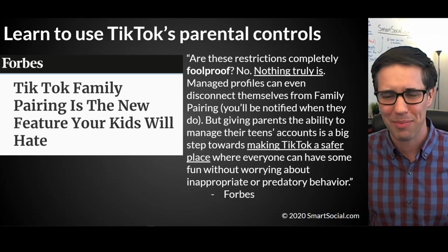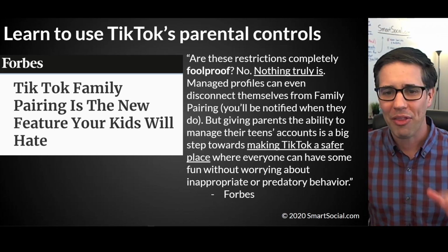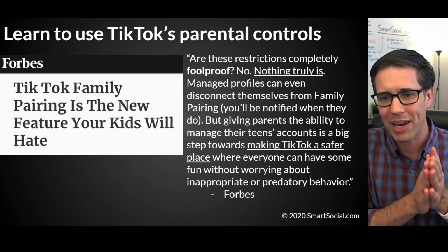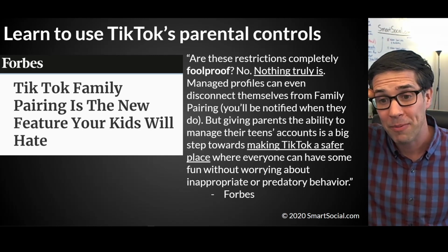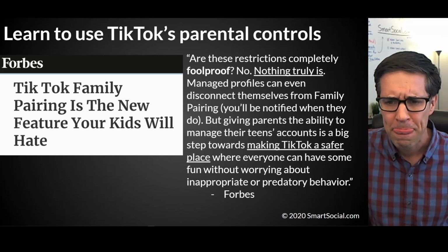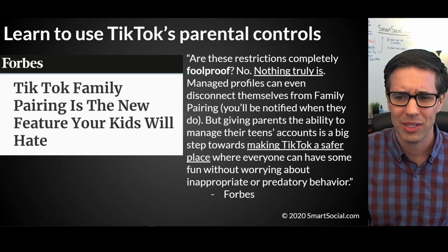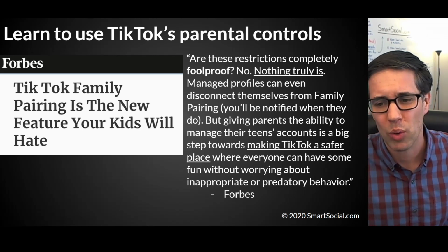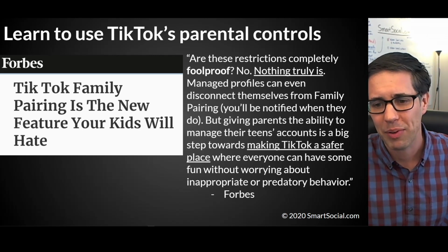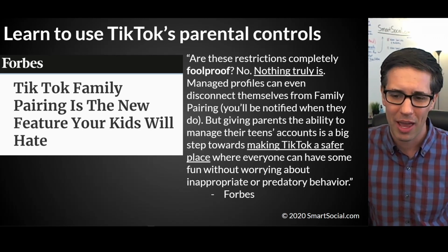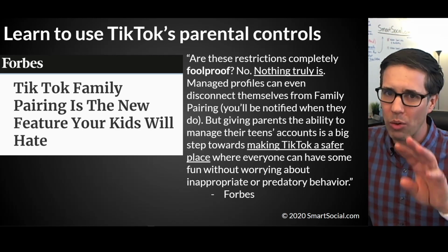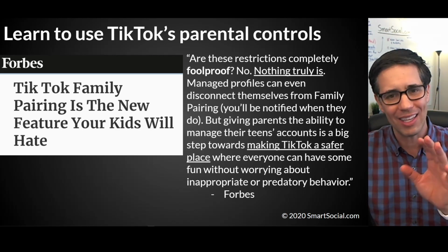Are these restrictions completely foolproof? No, nothing truly is foolproof. Managed profiles can even disconnect themselves from Family Pairing, strangely. You'll be notified when they do. But giving parents the ability to manage their teens' accounts is a big step towards making TikTok a safer place where everyone can have some fun without worrying about inappropriate or predatory behavior. I would not say without worrying. I think you should always be a little cautious.